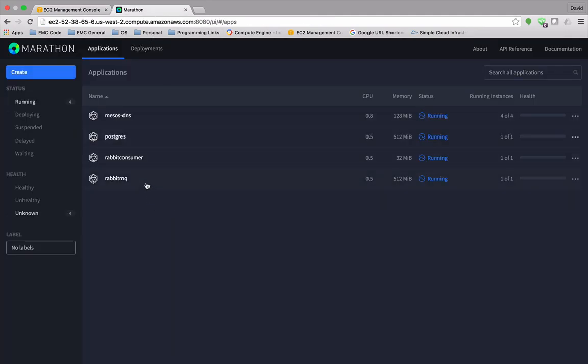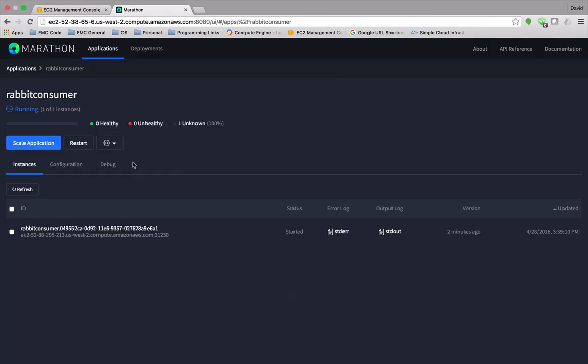The next thing we have is RabbitMQ. RabbitMQ is just a message bus that will allow the consumer and producer to talk to each other. And then last but not least, we have the Rabbit consumer, which will take messages from the Rabbit server that were created by the producer, persist each message into Postgres, and then send a reply back. To visualize all this, I created a simple web page on the consumer that will show the messages that have been received from the client.